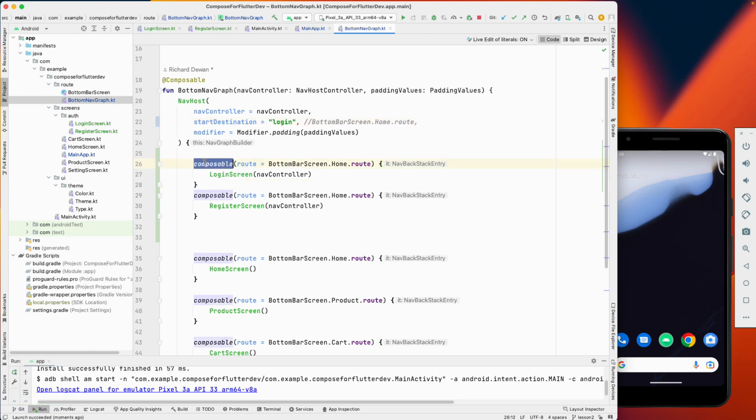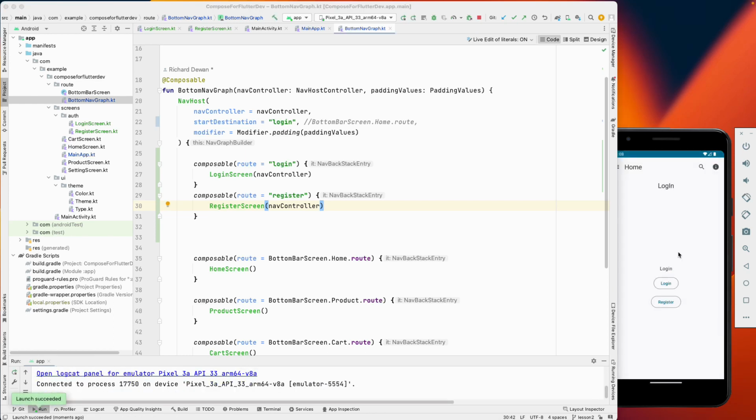Now if you try to relaunch, the application is not running. I guess that is because we have the same route over here. So what we can do is this one should be the login route, and this one should be the register route, right? So the register route over here. Let's try to rerun the application, and now you can see that we are able to rerun the application. And now you see we still have this particular home and all of those stuff.